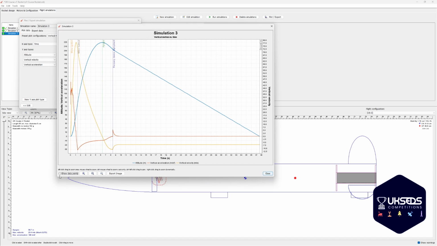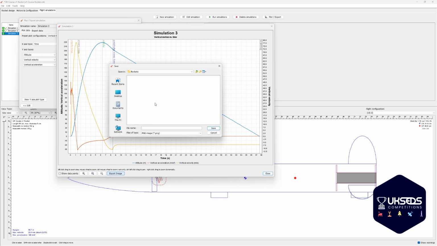As we can see down the bottom left, we can choose to display data points, which will show us each of those steps that have been calculated by OpenRocket. Although we're going to leave this off because this makes it more challenging to look at. If we want to use this graph, we can export the image and then save it anywhere on our computer we want as a PNG file.